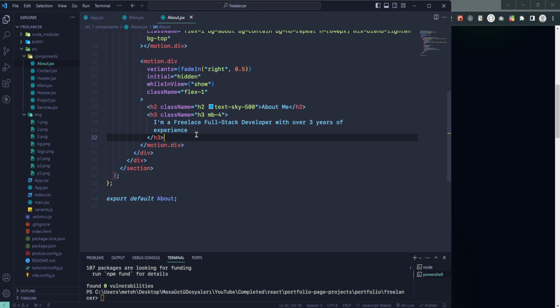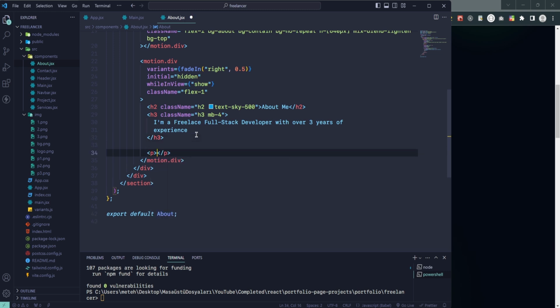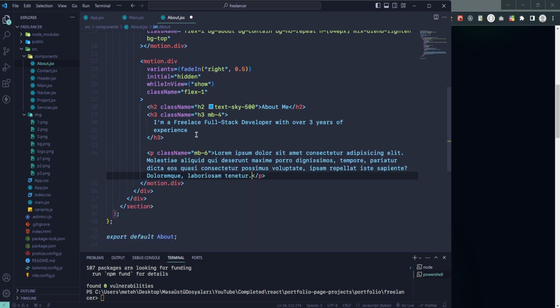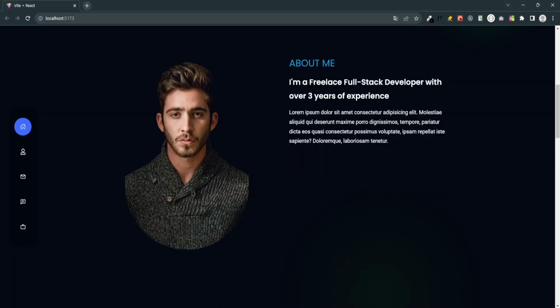And I'm creating one more paragraph tag, class margin bottom 6, and I add a lorem text. Now I'm adding contexts.